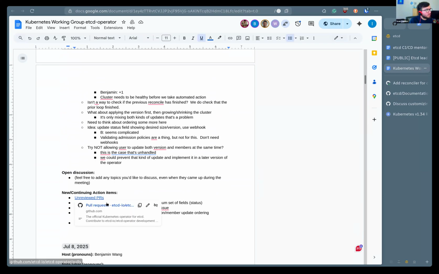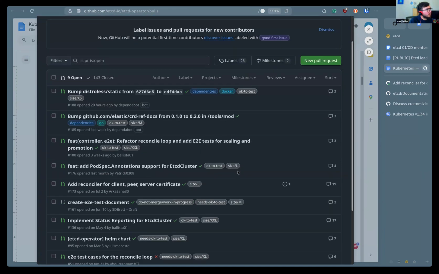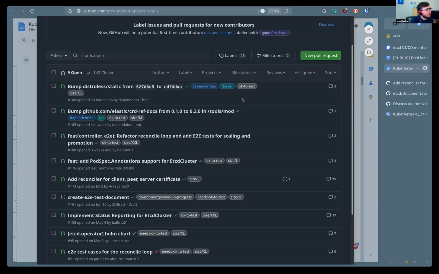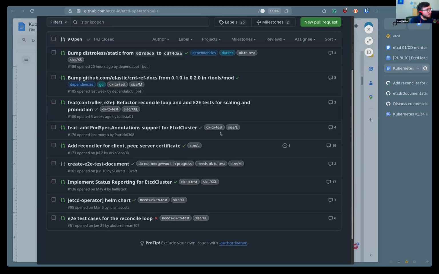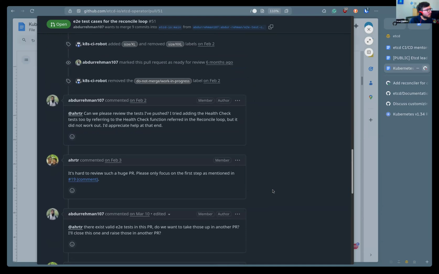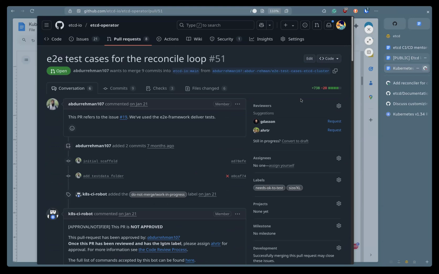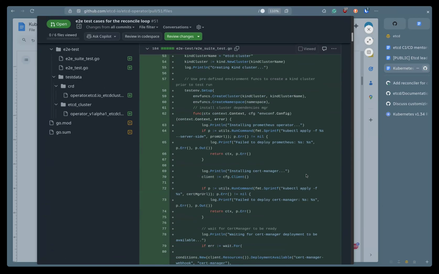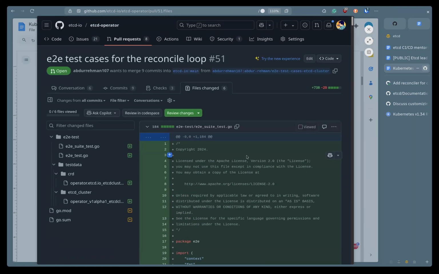Then the action items are going to be more pull requests, unreviewed pull requests. Okay, the dependencies one should be quick. Is this an old pull request? I think I saw Abdor here. Is this still relevant? It's kind of old. I think we can dismiss it, but yeah, we should add these E2E cases into the operator. These cases are relevant, but the PR is kind of irrelevant at this point in time.